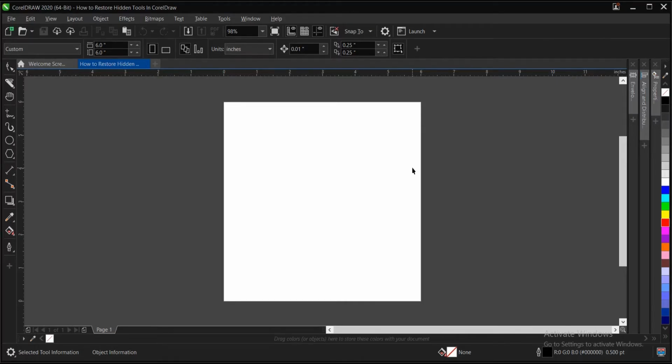Here I'll be showing you how to restore hidden tools here in CorelDraw. It's very simple and very easy to do. So without any further ado, let's begin.